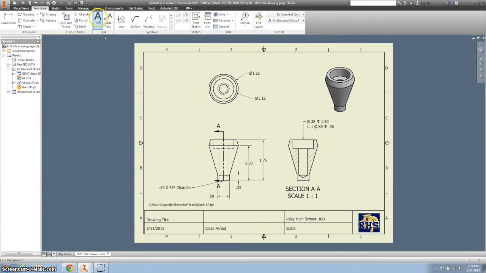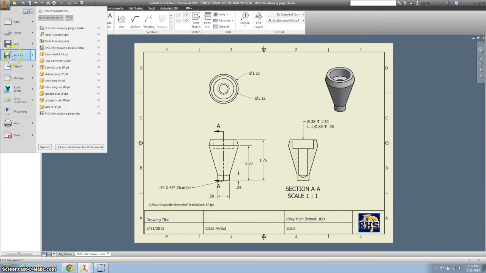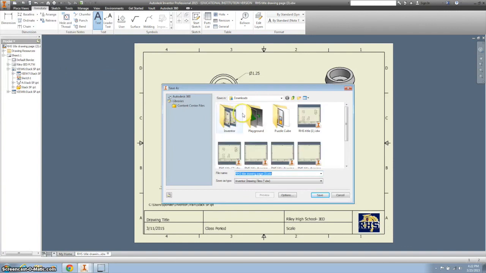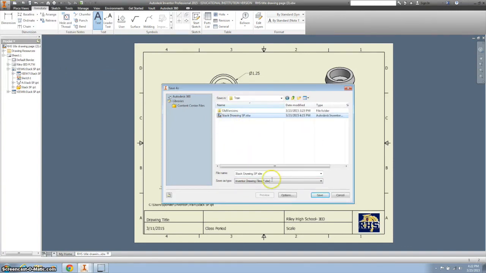One of the last things you want to do is click text so you can put the title of it as stack drawing and then put you and your teammate's name. Give it a scale 1-to-1, make sure your class period's on it. And then finally, let's save this as stack drawing and your initials.